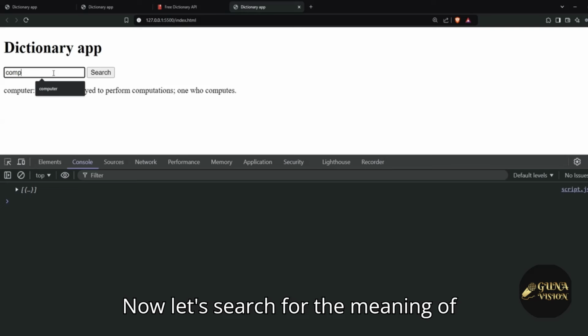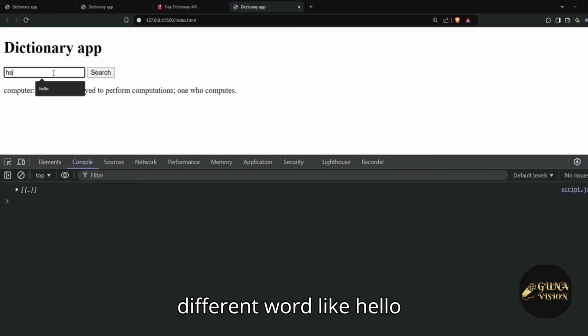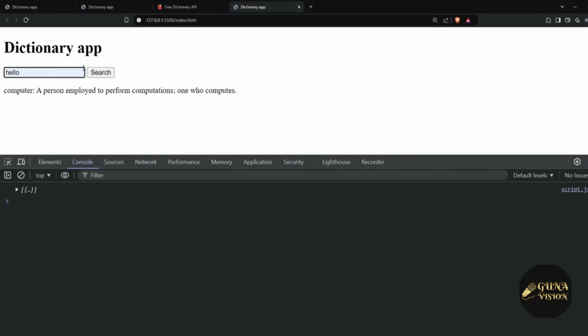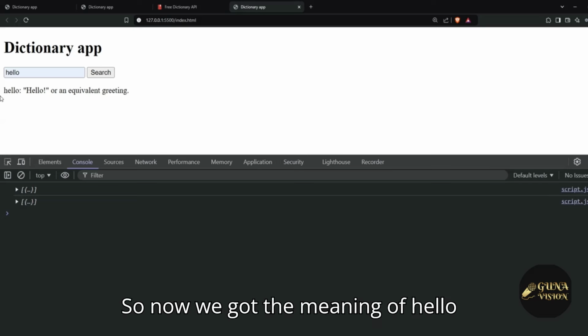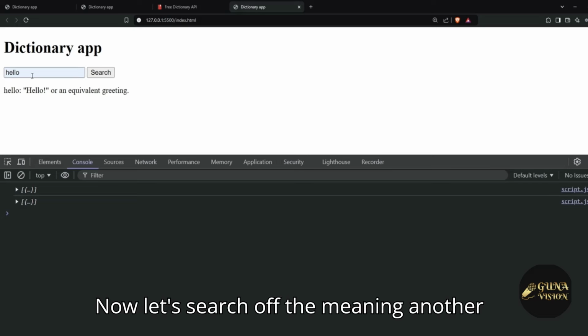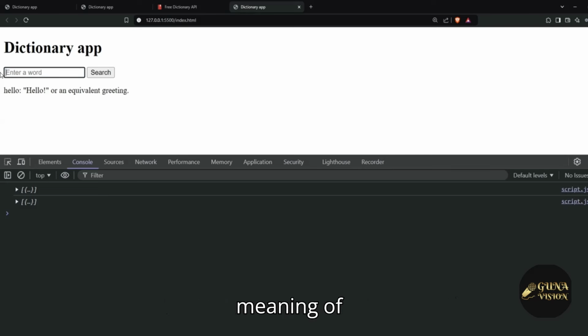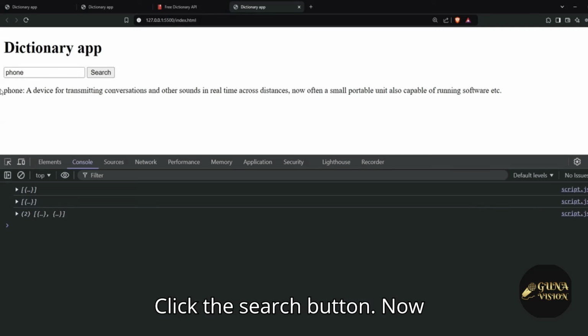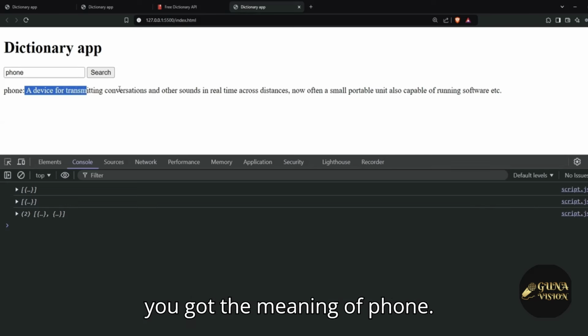Now let's search for the meaning of a different word, like hello. Click the search button. So now we got the meaning of hello. Now let's search for the meaning of another word, phone. Click the search button. Now you got the meaning of phone.